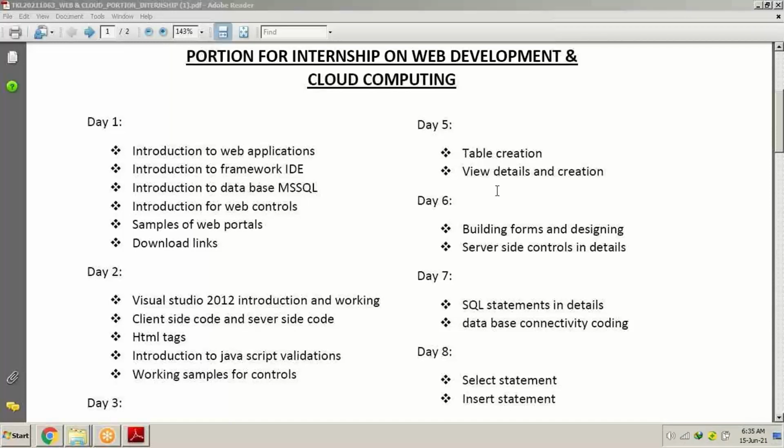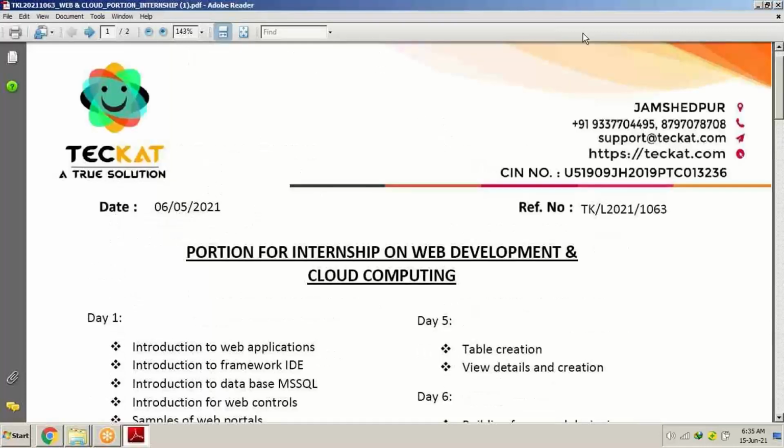Okay. So first, let me tell you something. Do you all have any idea about software? What is software? How is it made? Where is it used? Where is software being used?